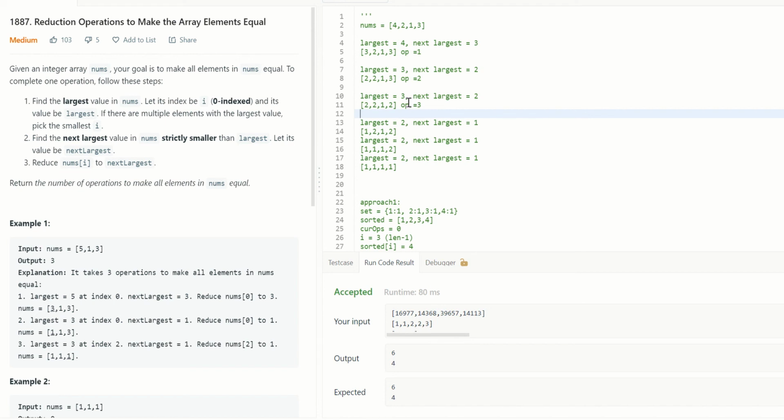So in this particular case, what is the largest and next largest? For the largest, we have 3 values, that means 3 twos. But which 2 do you need to pick? As it said, pick the smallest I. So we are going to pick this one. So the next largest is 1.